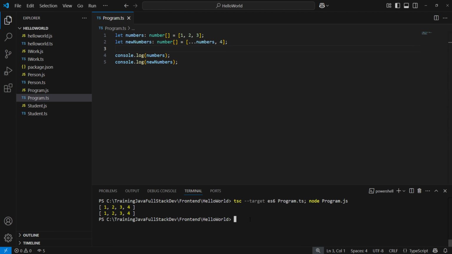Okay, and now let's log the number and the new number. Now you see the first array is the same, and the second array, the new number array, is now the first one plus the new item. Okay, very cool, right?